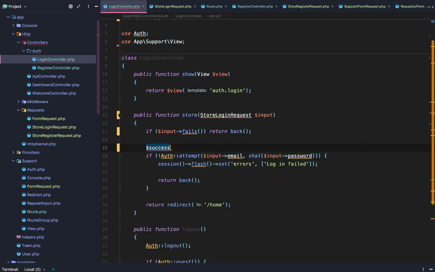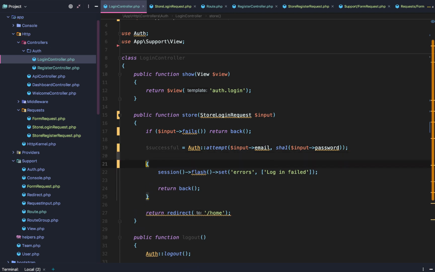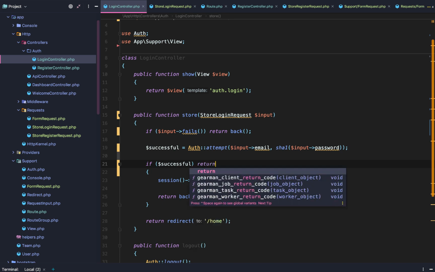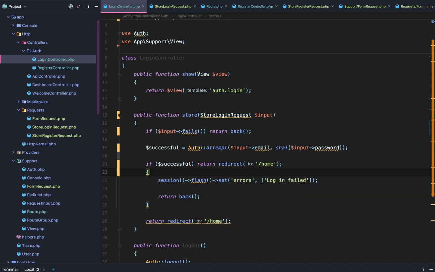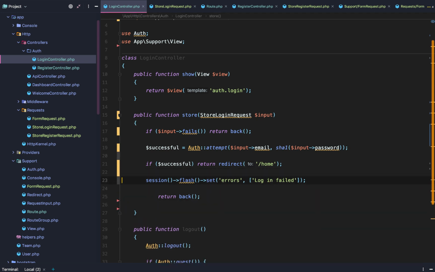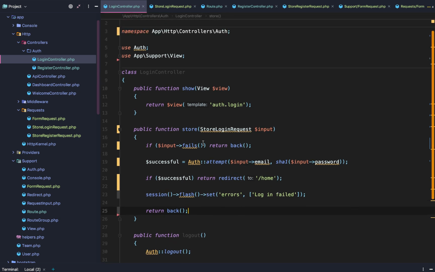Then we can say successful equals that. And we'll do auth attempt. We do if successful, return redirect to home. Otherwise, flash the session and return back with whatever errors we get from our auth attempt. All right, so we just cleaned that up quite a bit.